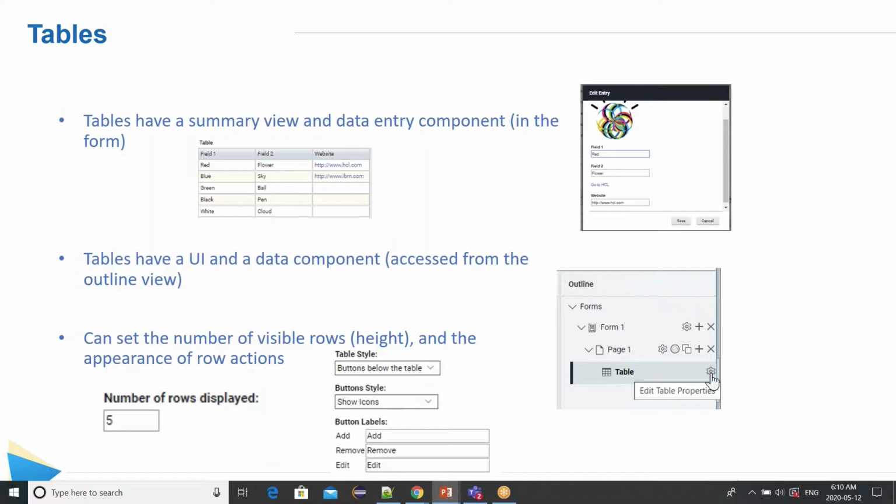So a table has two components to it. When you add a table to a form, there is automatically going to be a summary view and then a data entry view. And so as I add data, when I click on the add button, I'm going to see this data entry view that's going to render the fields that have been defined. And as I add rows, they're going to then show up as the summary.